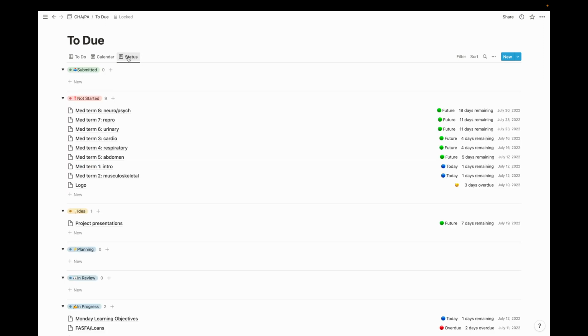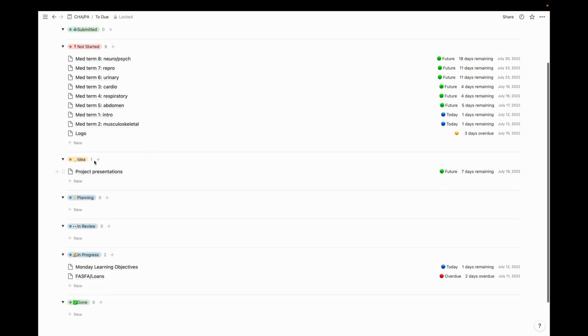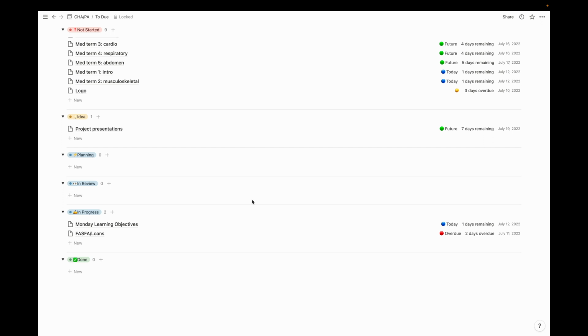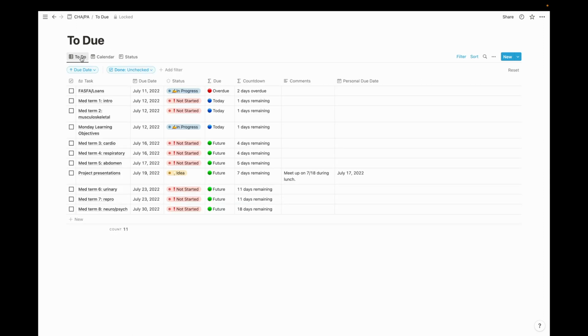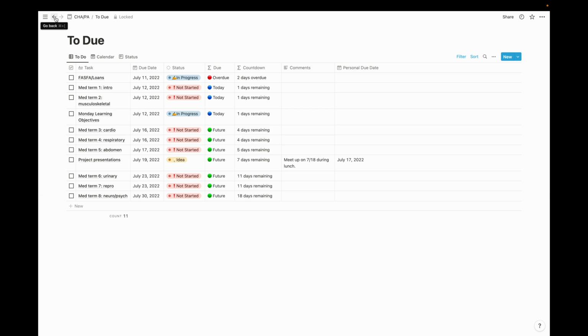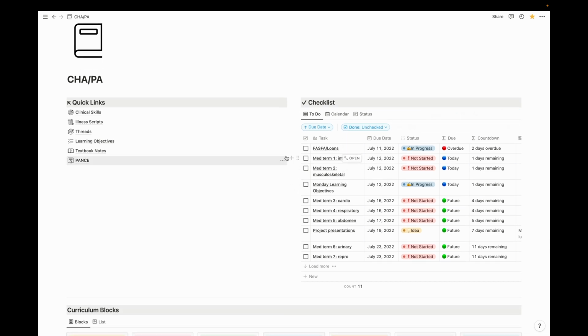And then this tab right here, status, is literally just going to break everything into your status sections. Anything that's not started, I could see all these items. Anything in the idea stage or the in progress stage, I can see that information. So again, it is the same information as in this to-do list, just different views. You'll see that same practice in even the blocks and whatnot, so we'll talk about that in just a moment. But let's go back, and here I will click on CHAPA. And this is my checklist, and usually I'll make it so that I don't have a million things listed.